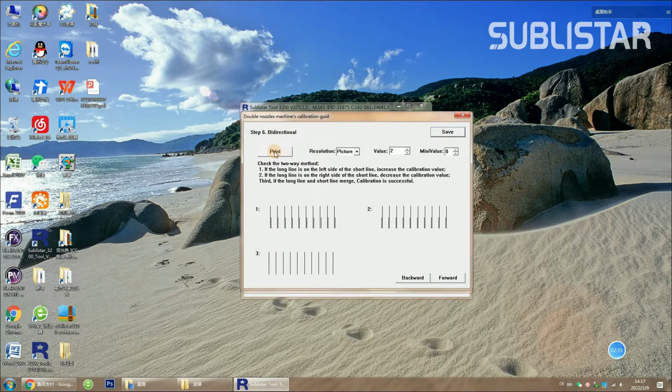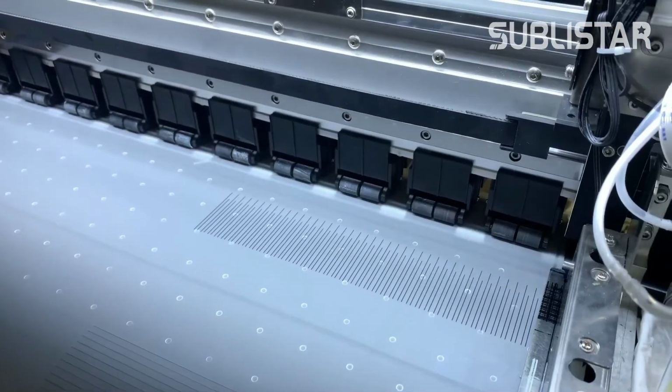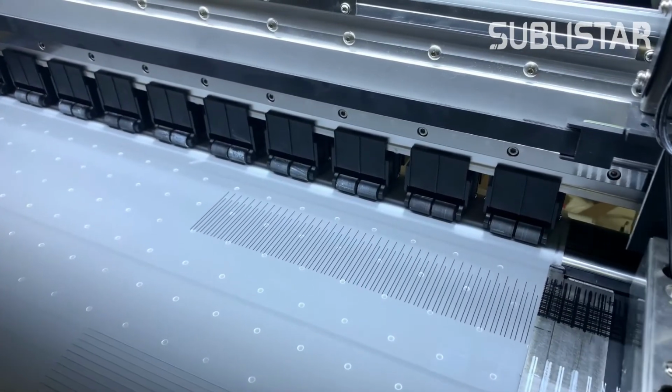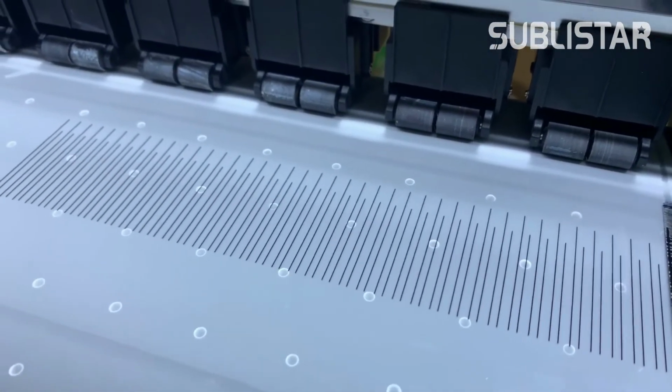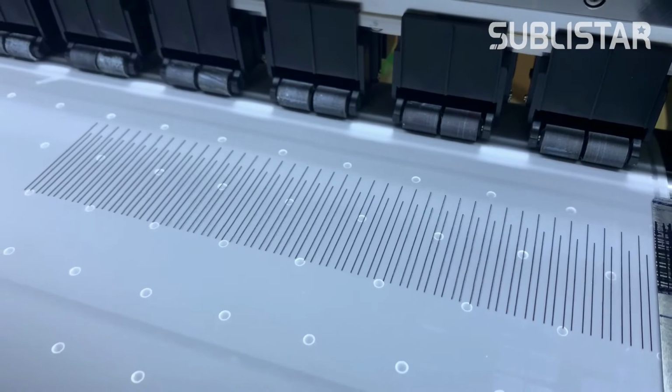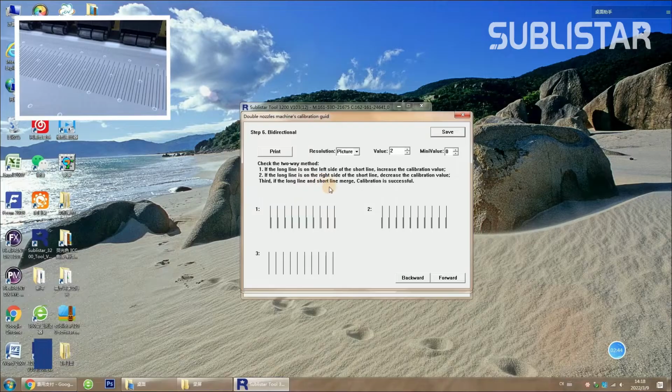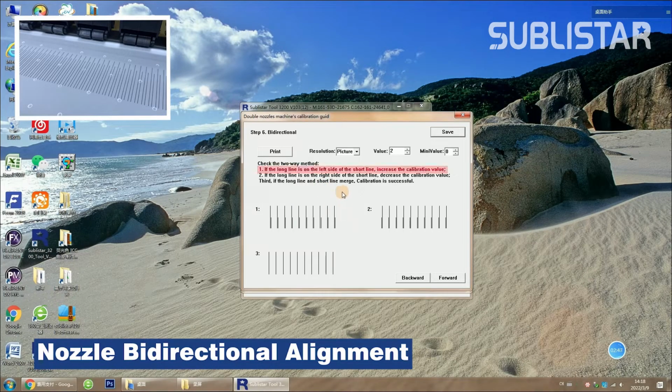Perform a test line. And we get a short line and a long line. And the long line is on the left side of the short line. So we're going to gradually increase the value.